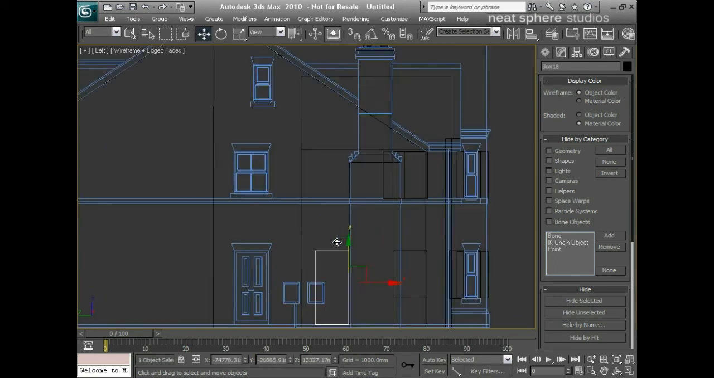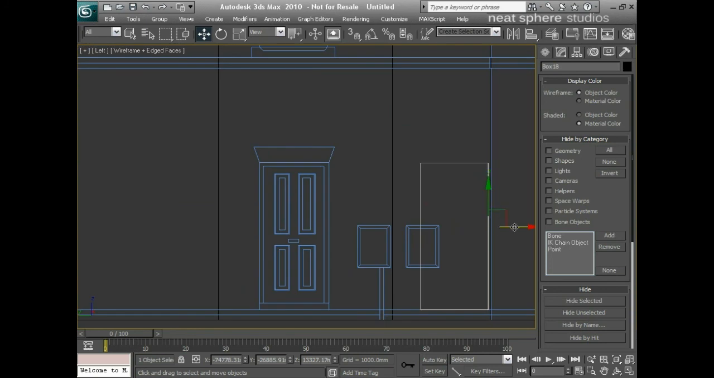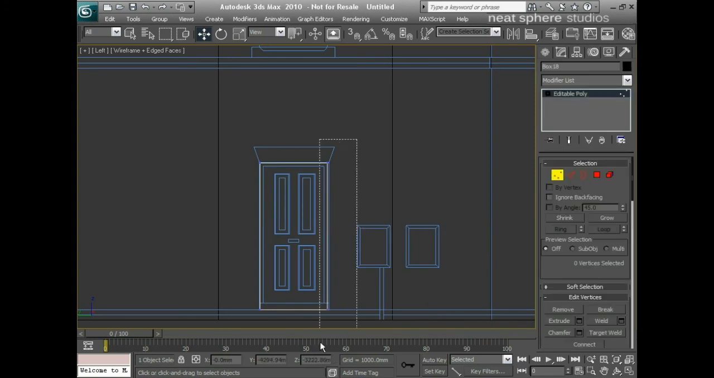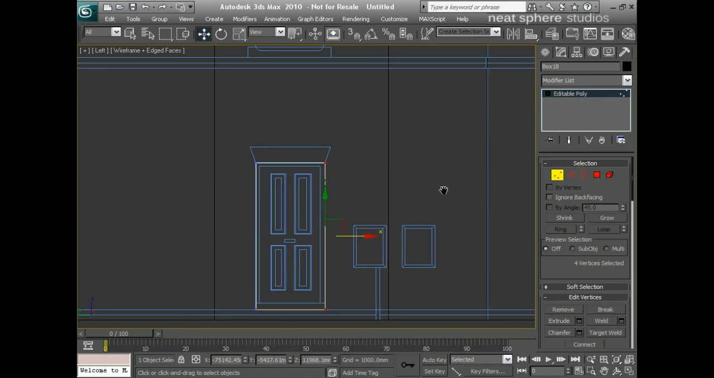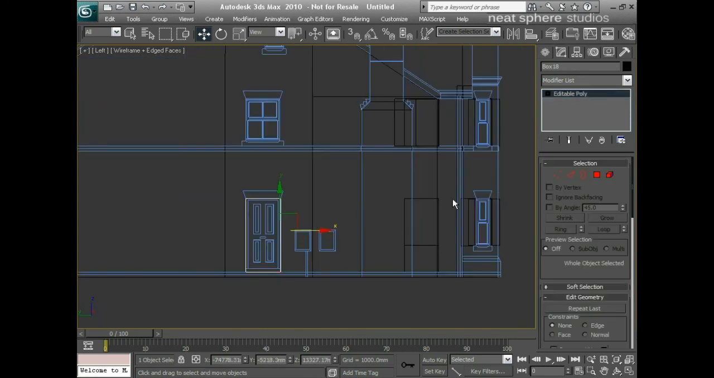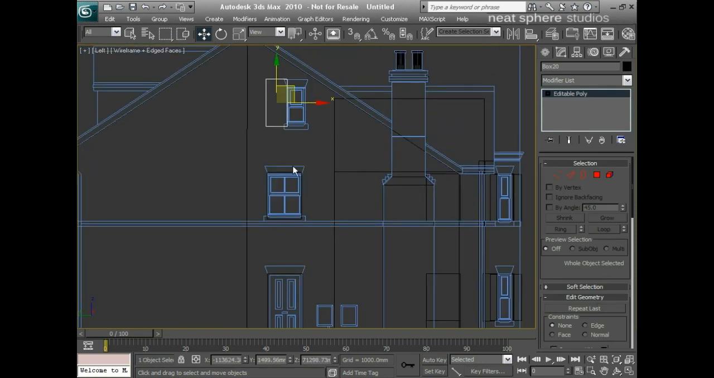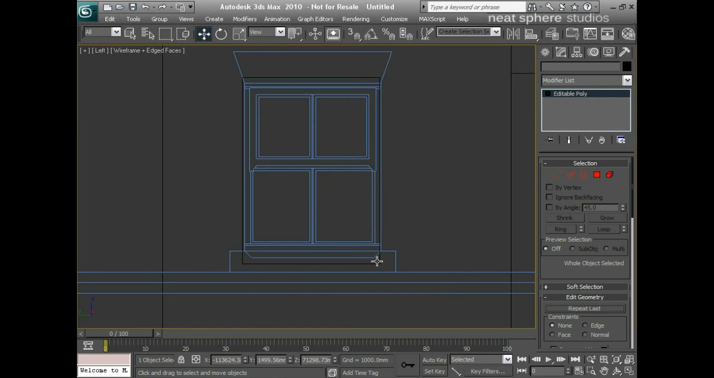I think that's my door, isn't it? So there's my door. Let's convert that to an edit poly and let's just drag it out a little way, make sure that it fits. That's good. Let's take that window and pop it about there. That will need editing, of course, and we'll take that window and we'll drag it up there. Right, so first off, let's take this one.